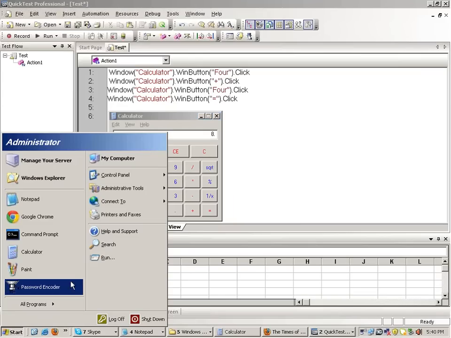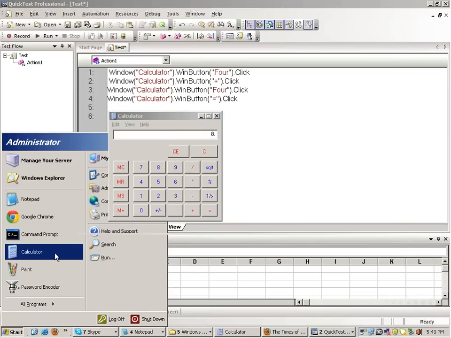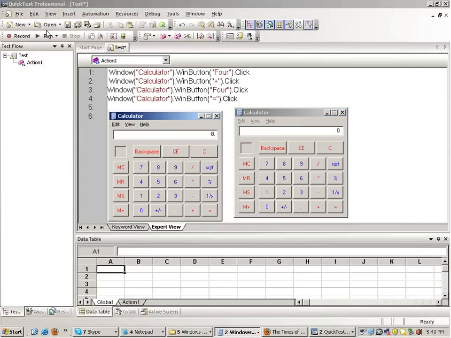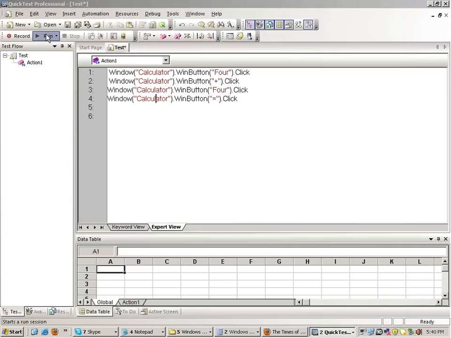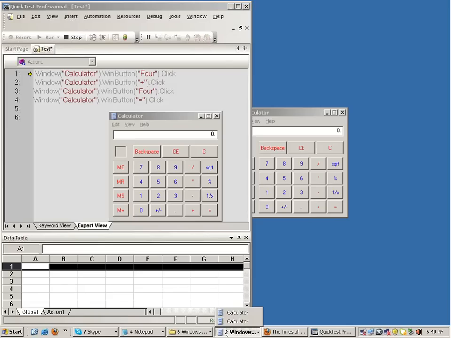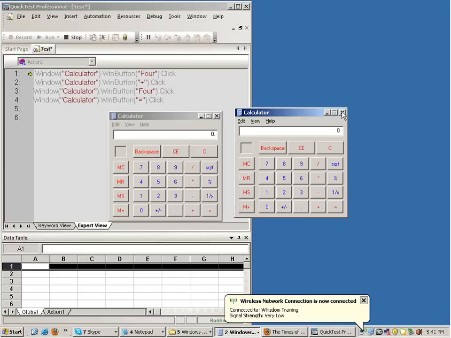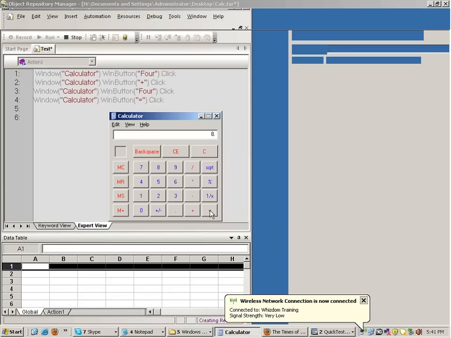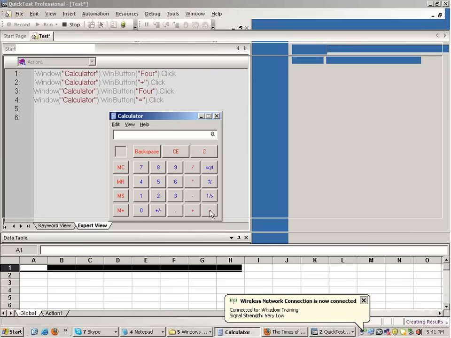this is the calculator. Now if I open one more calculator, I'll have two calculators on my desktop. If you run the script, this script will not execute. In case of Windows-based applications, make sure only one instance of the Windows-based application is opened. If I close one of the calculators, the script executes and adds 4 plus 4.